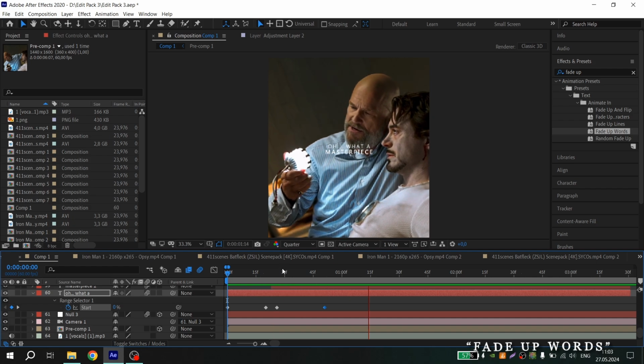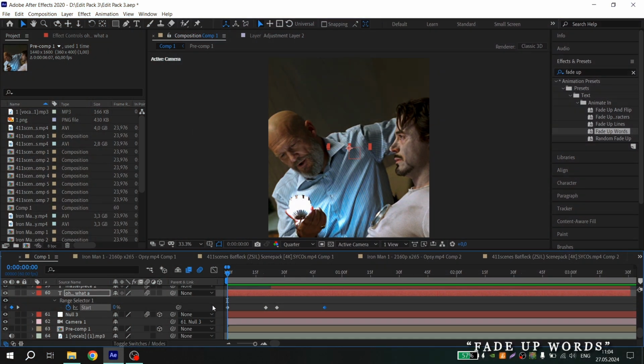Oh, what a masterpiece. And that's it. This is very smooth and simple effect which will definitely improve your edits. Disappearing I will show you a little bit later. Of course you can do it using opacity, but I advise you do not touch it and just wait.